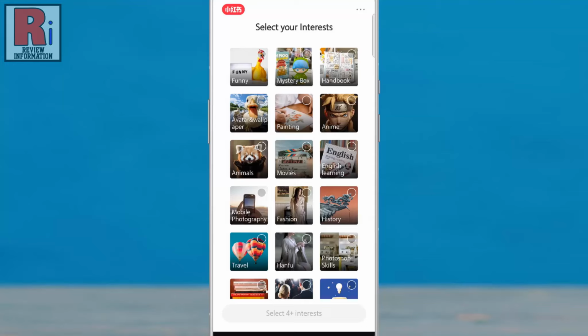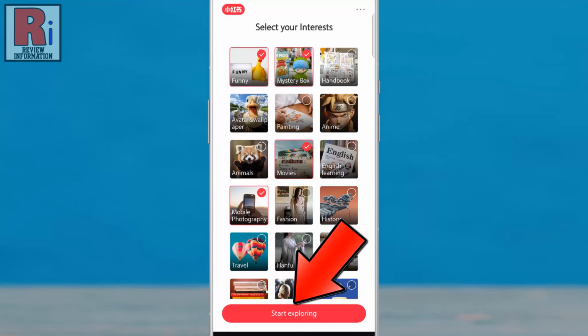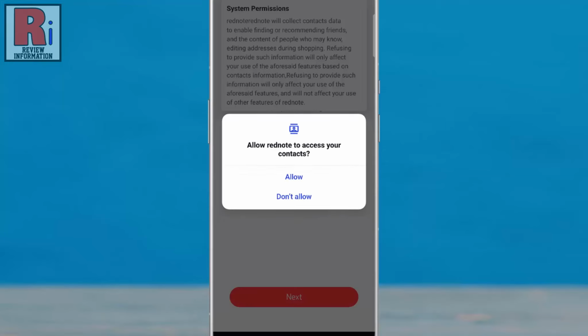Now, set up your profile by adding details, including at least 4 of your topic interests. Next, tap the Start Exploring button. If you would like to give Rednote access to your contacts, tap Allow.